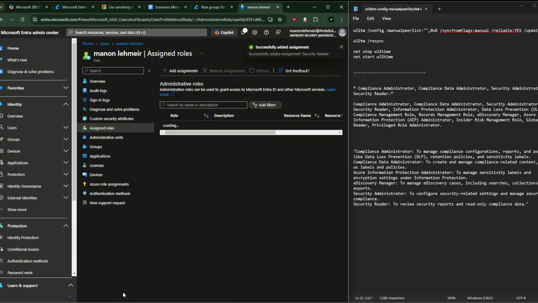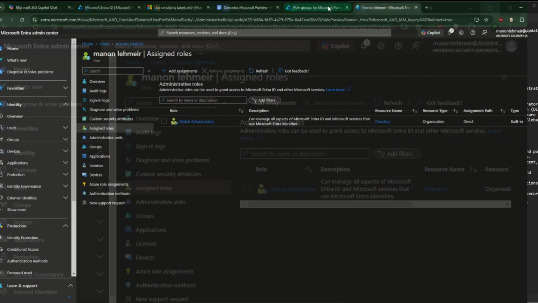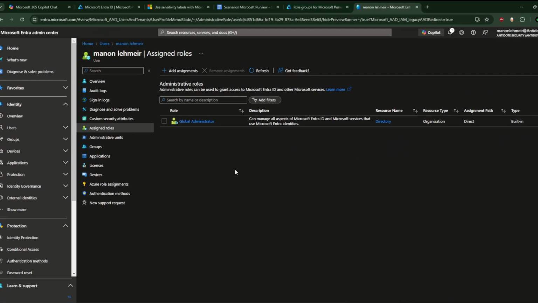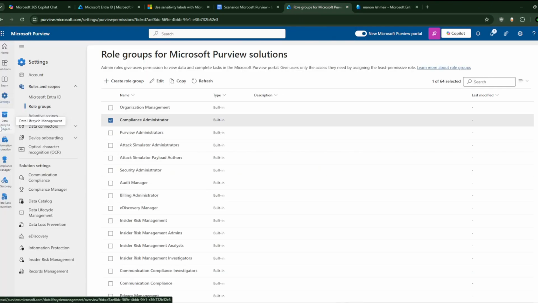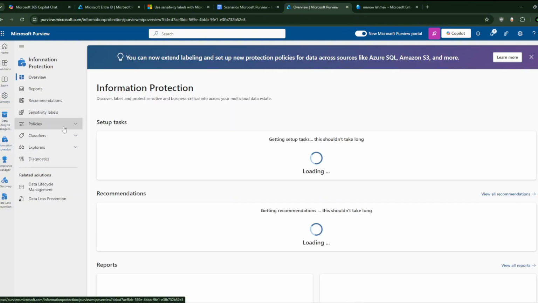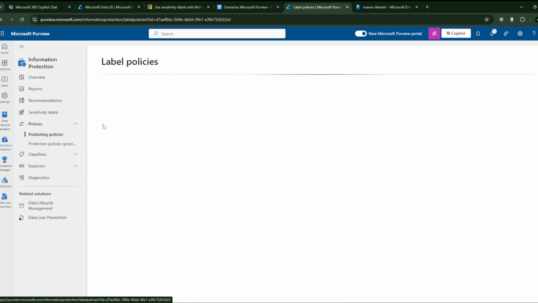Security reader. Okay, guys, this is great. Successfully added. Successfully added. So it just takes time, guys. Okay, so let's go back here. Maybe we could wait a little bit. And so what we need to do right now? Yes, we need to publish this actual label that we have implemented. So let's go there.